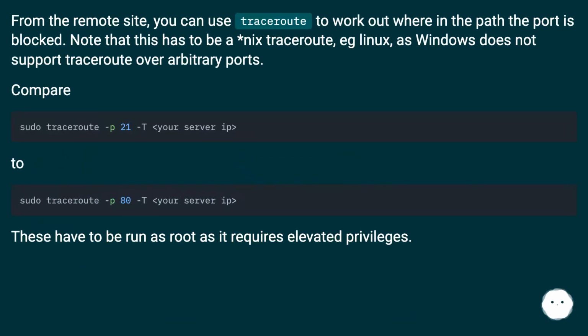From the remote site, you can use traceroute to work out where in the path the port is blocked. Note that this has to be a *nix traceroute, e.g. Linux, as Windows does not support traceroute over arbitrary ports.